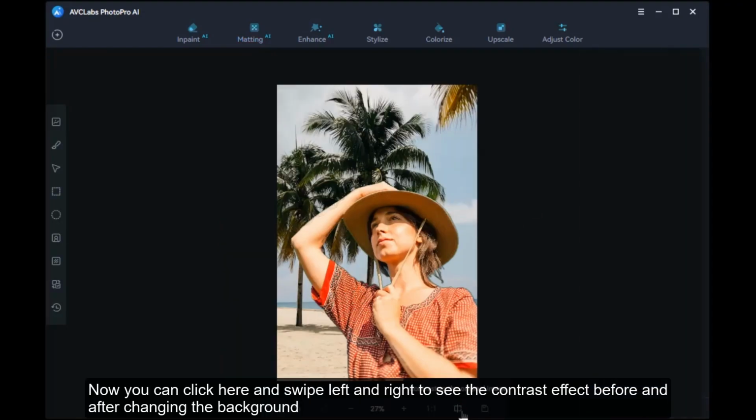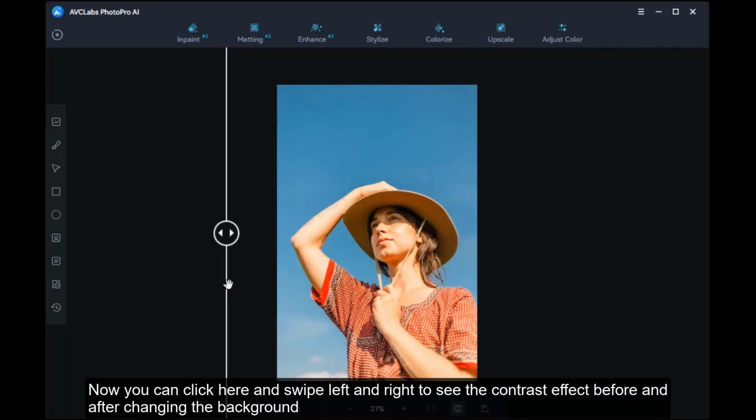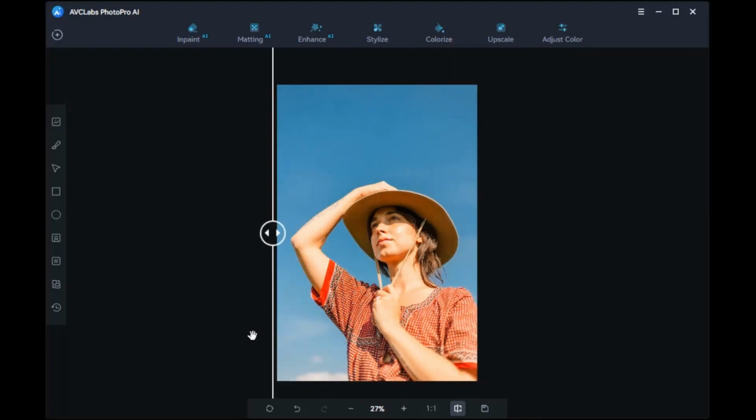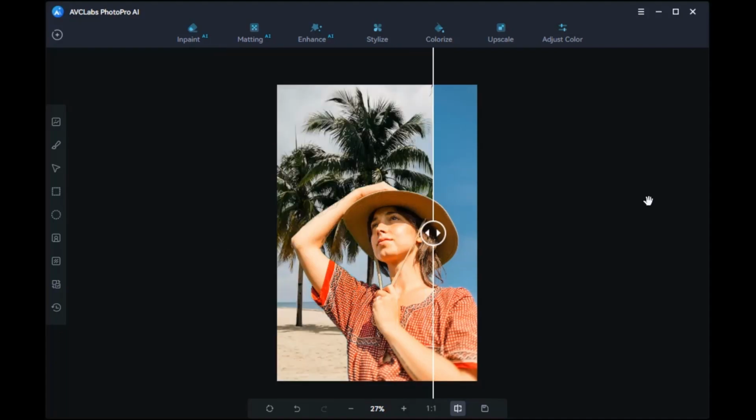Now you can click here and swipe left and right to see the contrast effect before and after changing the background. If you are satisfied with the effect, just click Save.